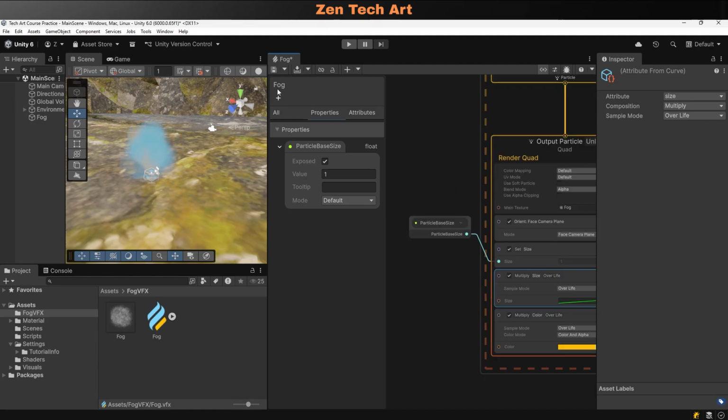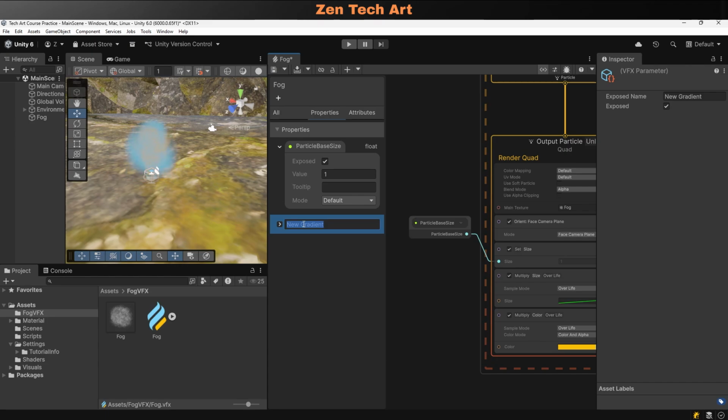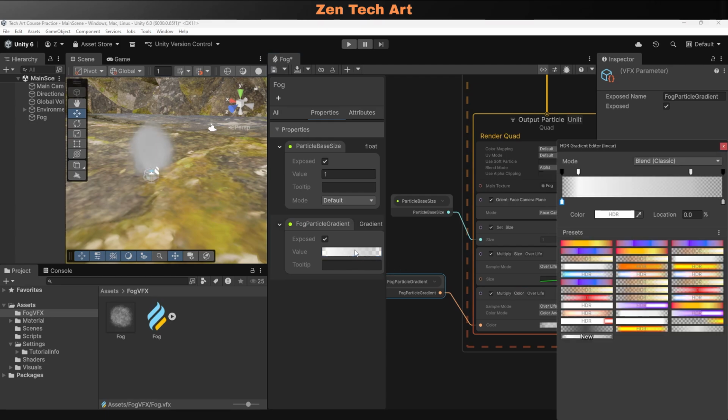Let's also change the color. So I'm going to create another property. Let's search gradient, and I'll call this fog particle gradient. Drag it into the VFX graph. Let's attach it to where it says multiply color over life. Let's click on the value, and I have this gradient here, which is actually pretty close to what I want, but I'll walk you through what I want to do.